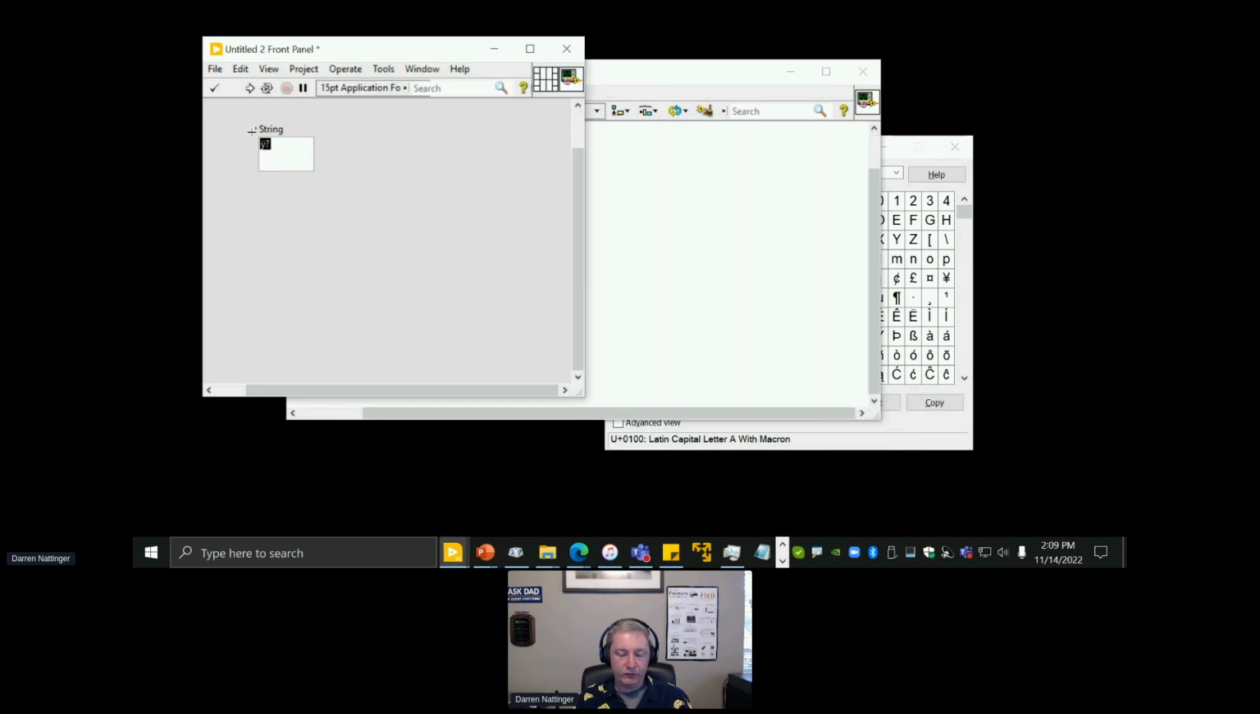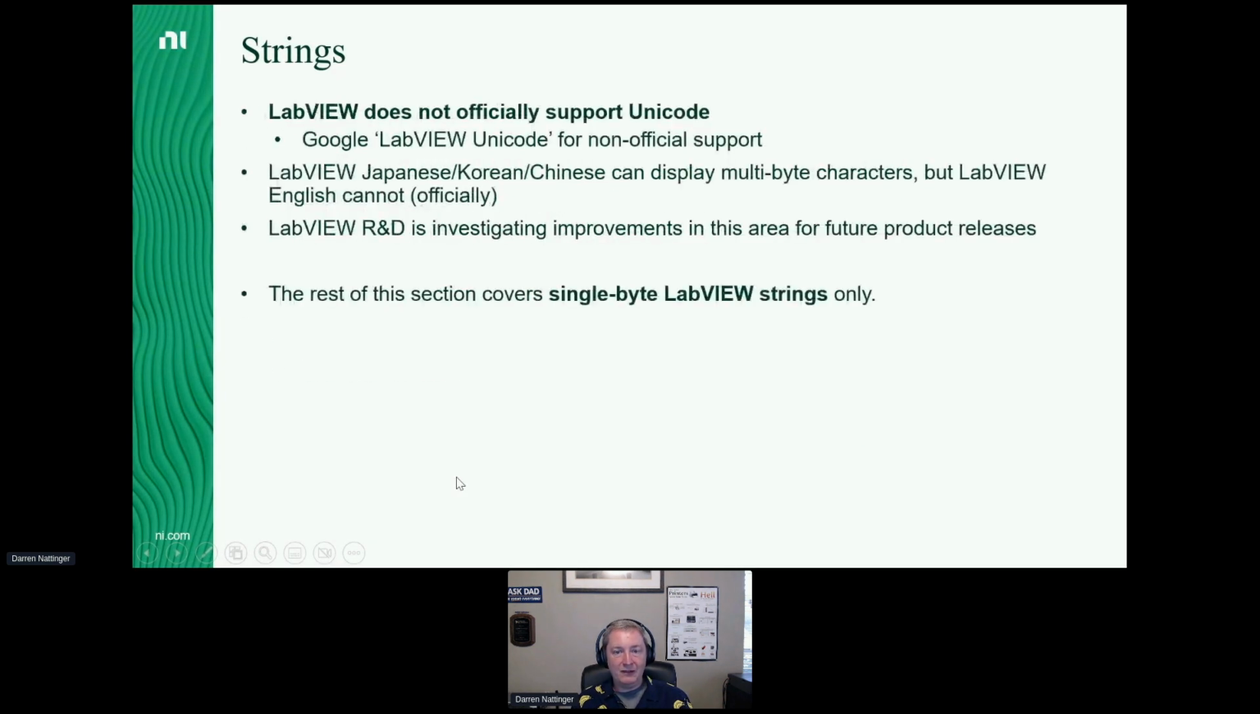This is what happens. The Y with the 2 dots got copied over just fine. And the question mark is there instead of the A with a line. And the reason is because LabVIEW can only display single byte characters on its front panel. A little more specifically, LabVIEW English can only display single byte characters on its front panel. If you're using LabVIEW for Japanese or Korean or Chinese, those can display multi-byte characters, basically characters that require more than 1 byte to display.